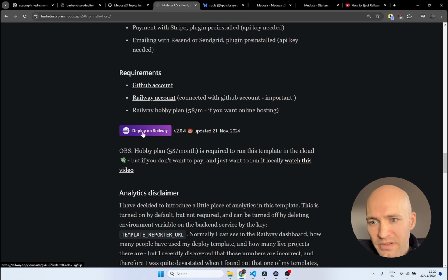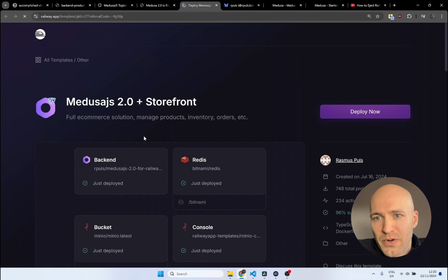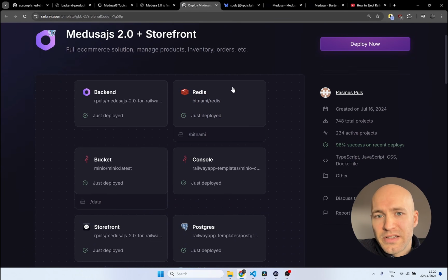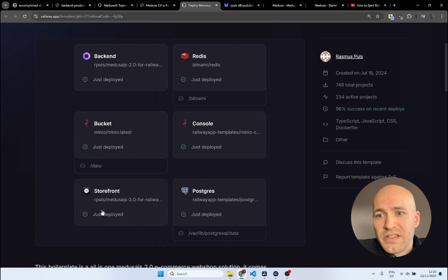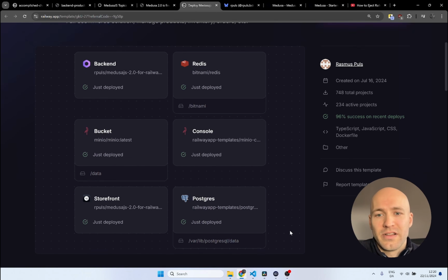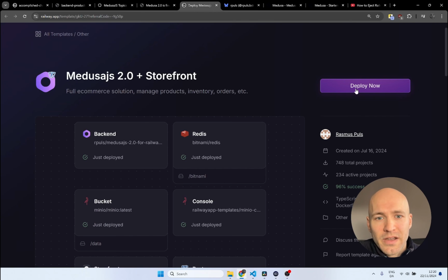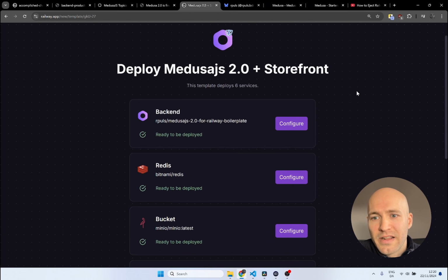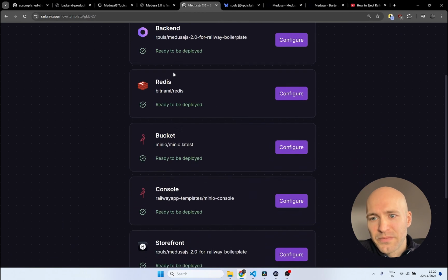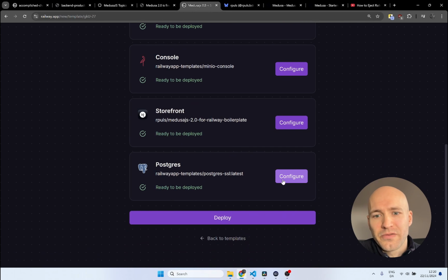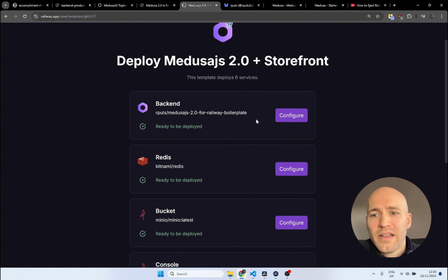But I'll click the deploy button, and then you'll be taken to this deploy page here. You can see the overview of all the things it consists of, and this is why you cannot run it as a free user, because there's simply too many services that we need to run here. But you click the deploy button, and then there are some different parts that can be configured, but I have pre-configured everything for you, so you don't need to worry about anything.